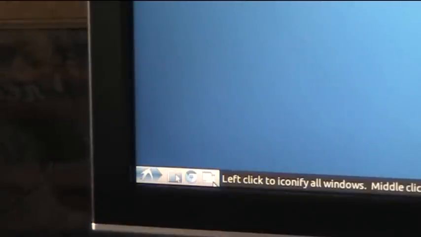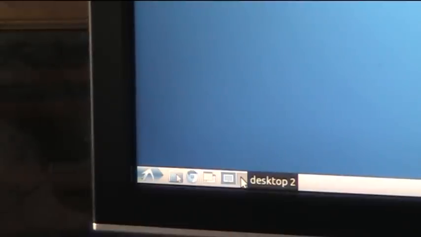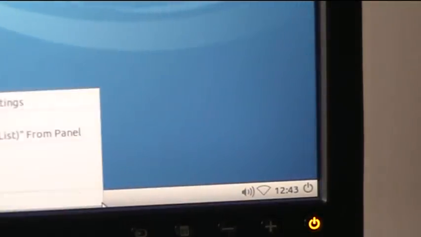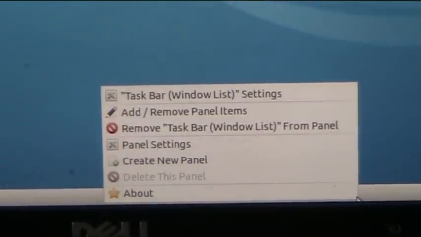You have the ability to iconify all the windows, middle click to shade them, and then you have two virtual desktops which you can configure. Then you have the application bar that's running, and over to the right hand side you finally have your volume control, your networking control, your clock, and your shutdown. So you can change all this. All you've got to do is right click. This is a panel. You just right click, and there you have some options.